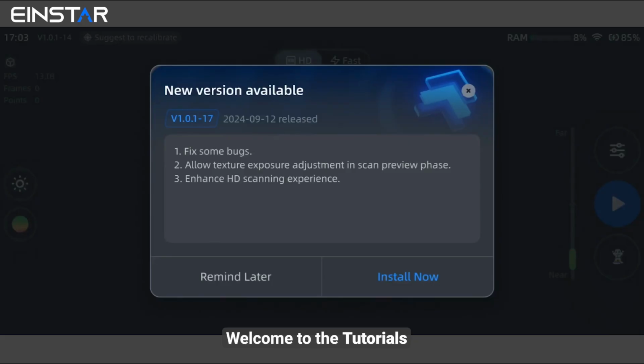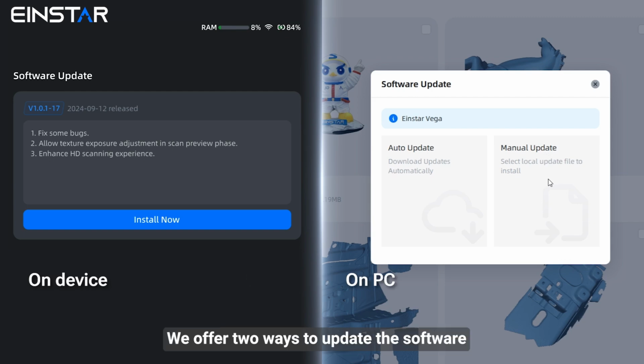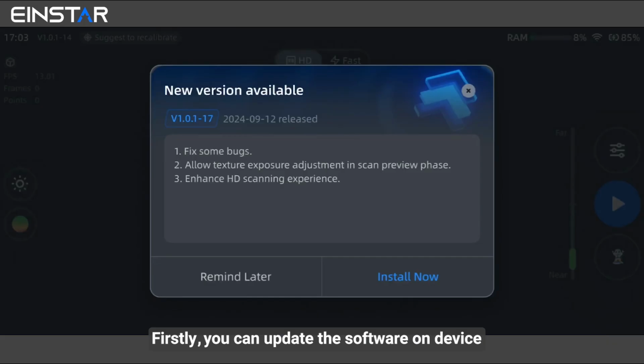Welcome to the tutorial, How to update the software. We offer two ways to update the software. Firstly, you can update the software on device.